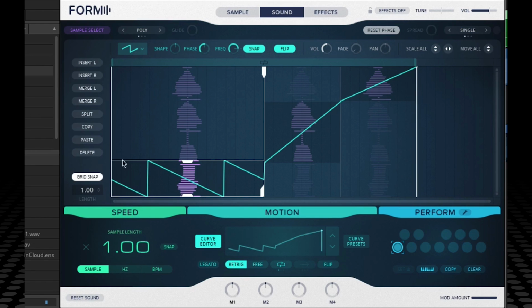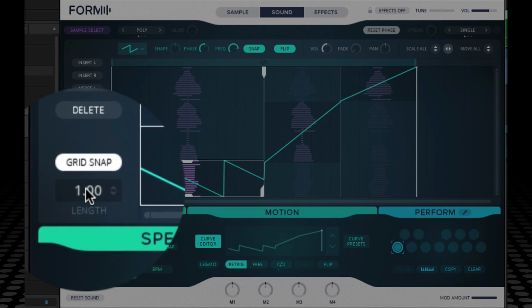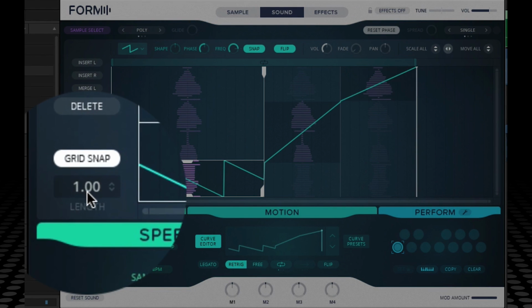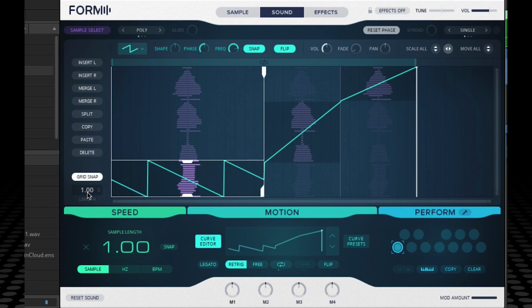I'd always suggest you leave the grid snap on when editing, and the other thing to look out for as well is the length. Okay, that should be on 1 unless you're doing something specifically longer or you're not that fussed how it syncs up.